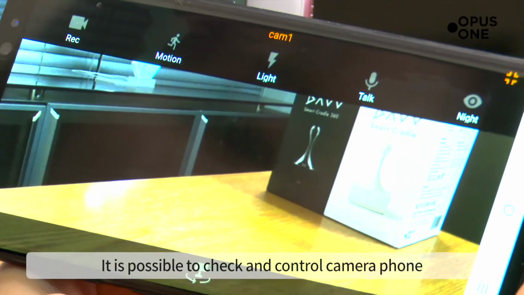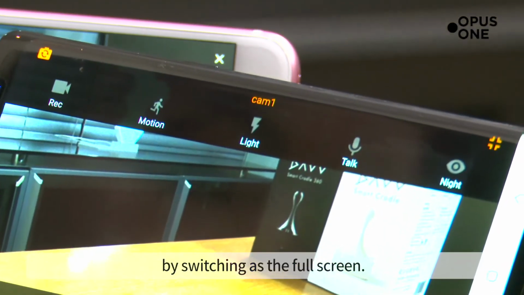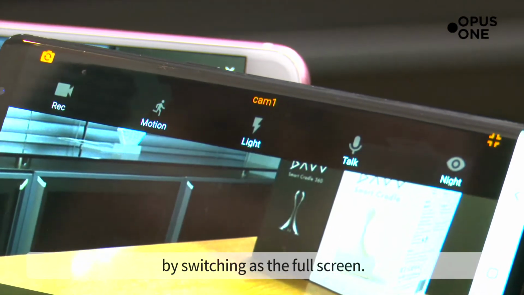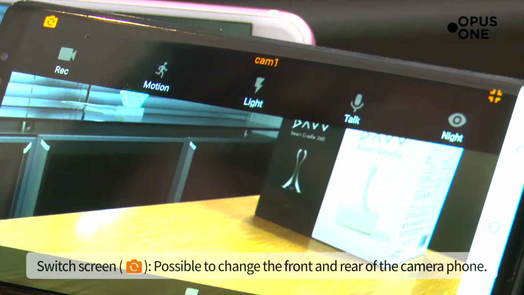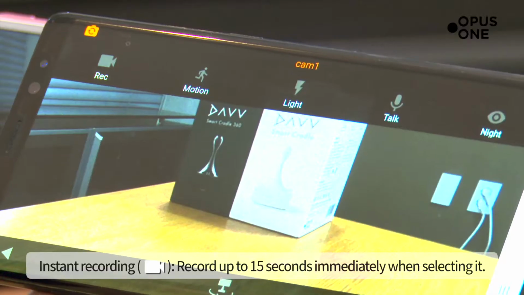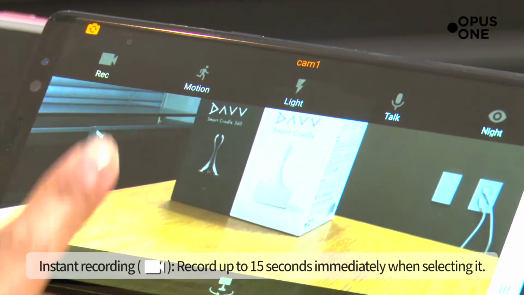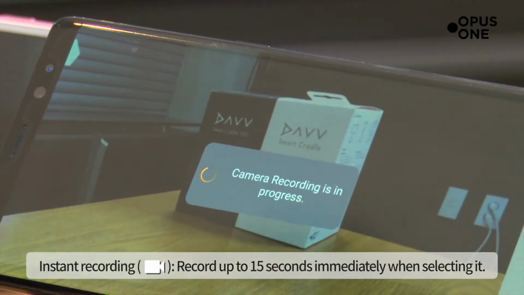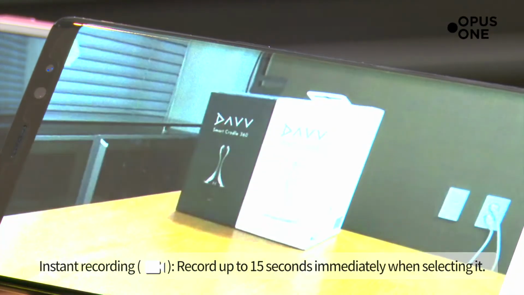It is possible to check and control the camera phone by switching to full screen. Switch screen. Possible to change the front and rear of the camera phone. Instant recording. Record up to 15 seconds immediately when selecting it.